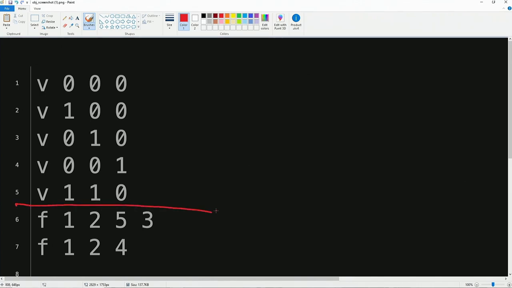The first part of this file describes the vertex positions. Each of the lines that starts with a V describes one of the 5 vertices in this file, and the 3 numbers that follow describe the X, Y, and Z positions. The second part of the file describes the faces. So this object has 2 faces that start with the letter F. When we're describing faces, we're not actually referring to the positions, like we do when we describe vertices, but we're referring to the number of the index.